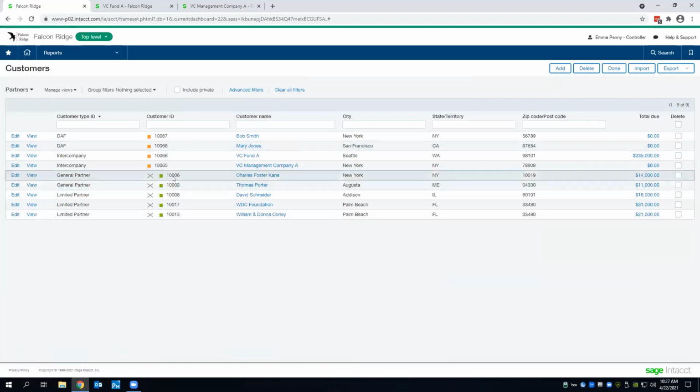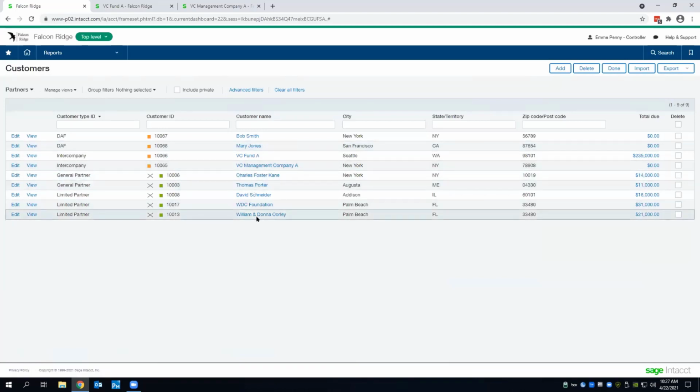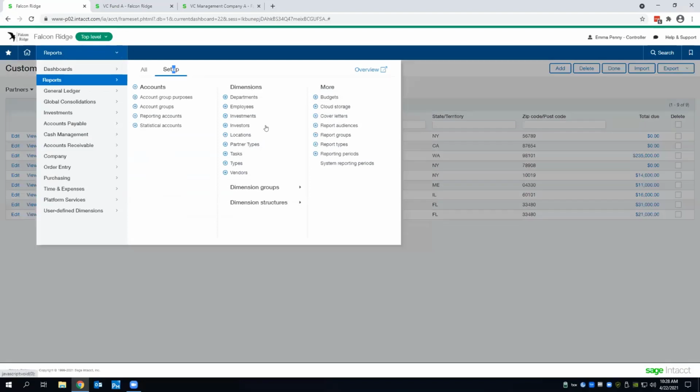And so here I've got my 2 general partners and 3 limited partners, and that's how I tag those during the allocation process all the way down to that level. And then I'm also using, of course, the location, which is at the top level, my funds or my management company's general partnership as well.